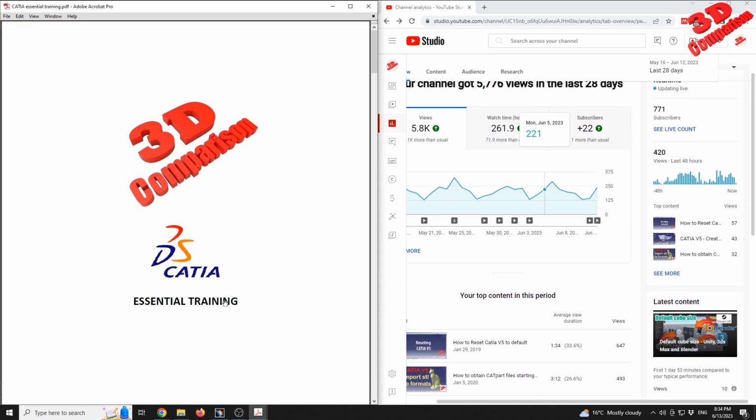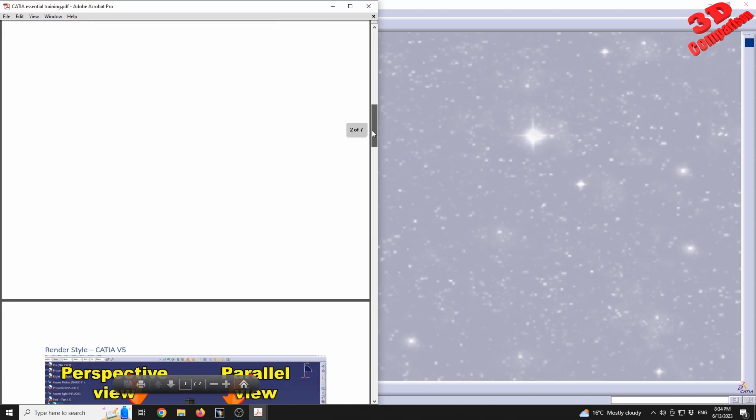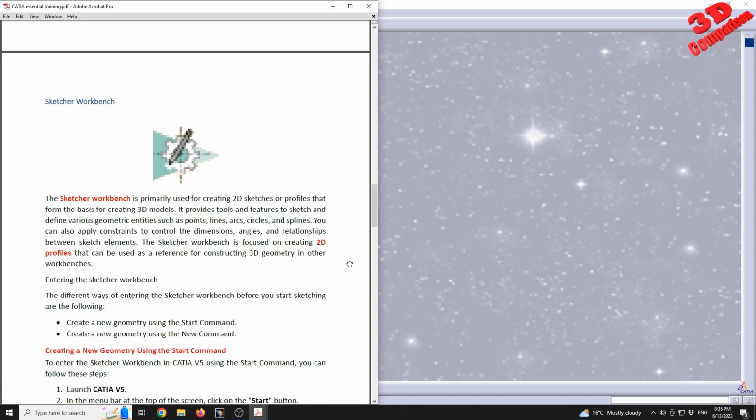So let's see, with the essential training, this will be the first video, and this will address aspects regarding the Sketcher Workbench. So let me open over here. So this will be the Sketcher Workbench. I'm going to start with a general presentation of the Workbench. So this is mostly used to define 2D profiles or sketches that will form the basis for creating 3D models using specific features such as extrude, which is known as pad in Catia, revolve, shaft, and so on.